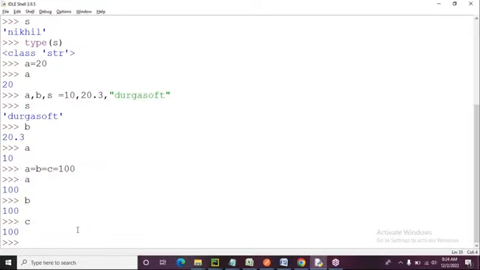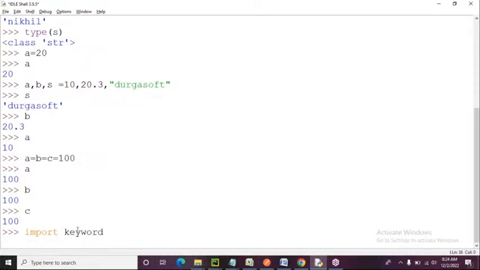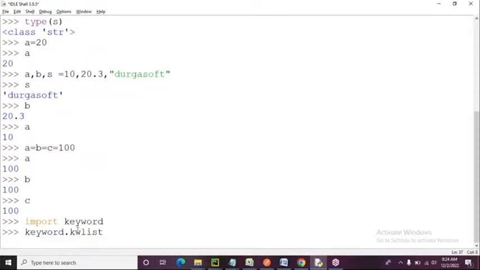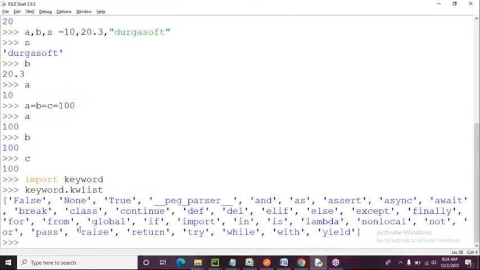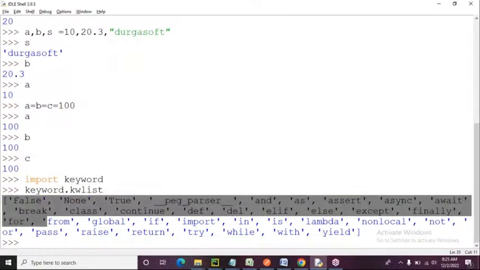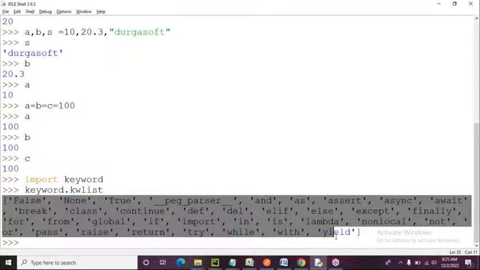In order to understand how many keywords are there in Python, we just need to say import keyword, keyword.kwlist. Understood, right? kwlist means keyword list. Keyword is like a package. It consists of all these keywords in Python. All these are keywords.